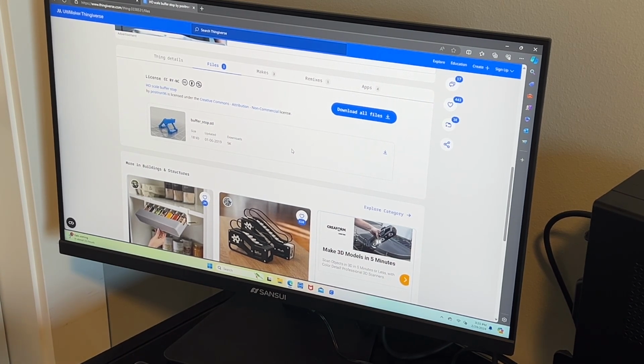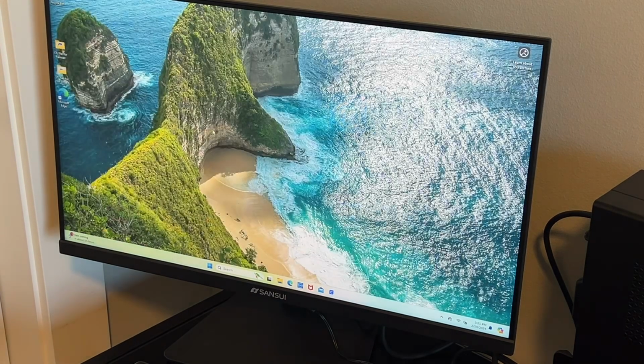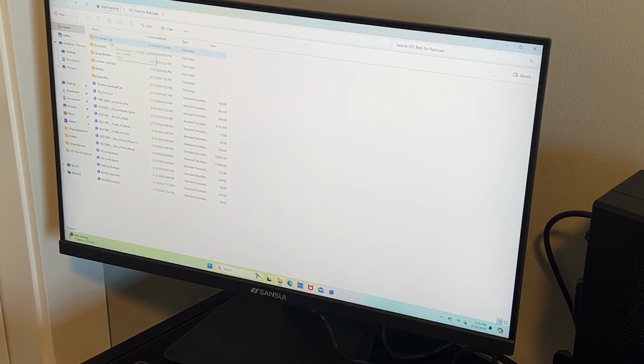Again, this is all new to me. I'm an old guy. I'm not a tech guy, but this is how I do it. So what I can do is I can download these files, and I put them into a folder on my desktop, STL files for my railroad. I've got a bunch of them in here. I'll just open this up real quick. There's some files for a lumber car, for a dumpster, Jersey barriers, all kinds of different stuff that I found.